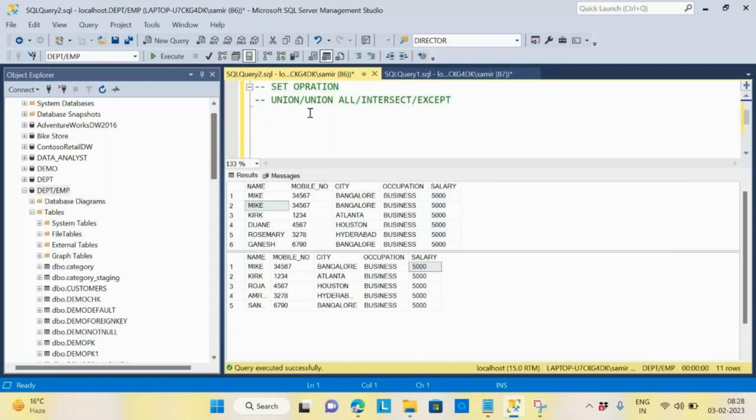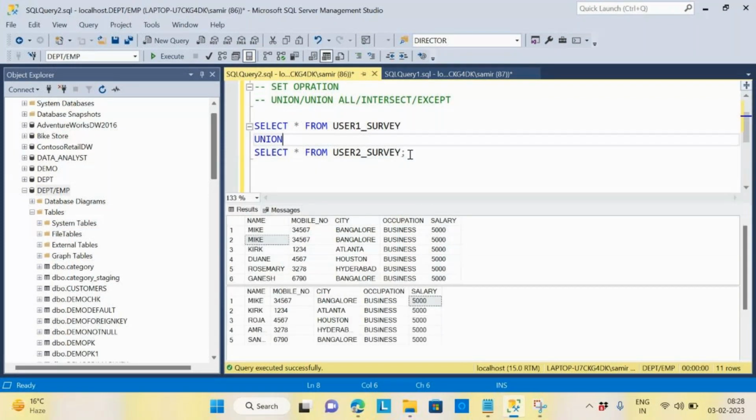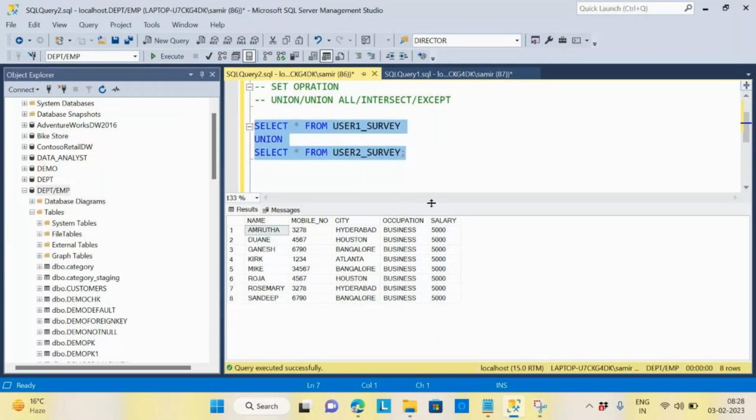So in the first query I take select star from user survey, then I put a union here and put select star from the users too. So it is just a combination of two queries. If I execute it now, it will give some data. So just think what happened now.